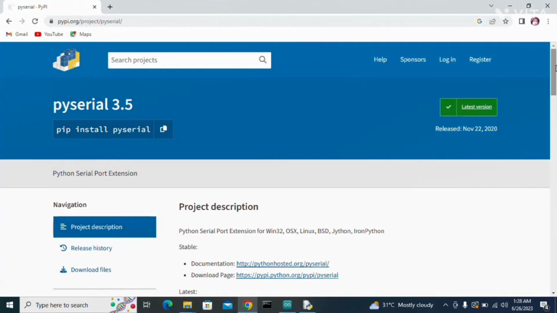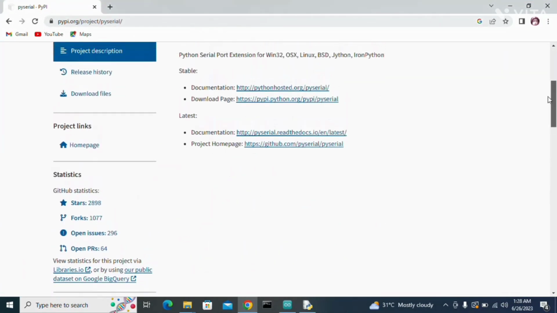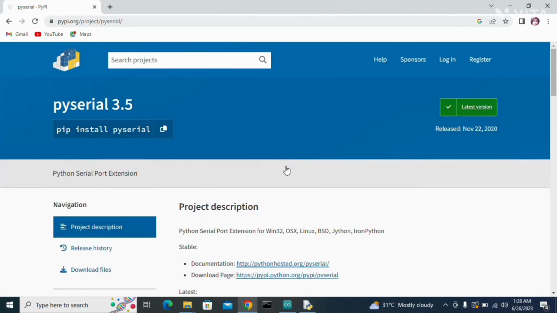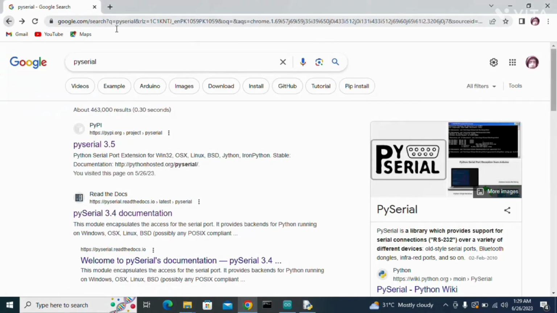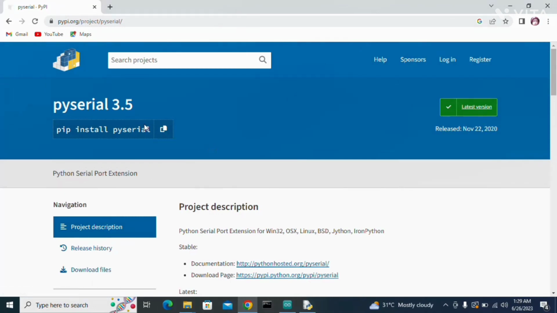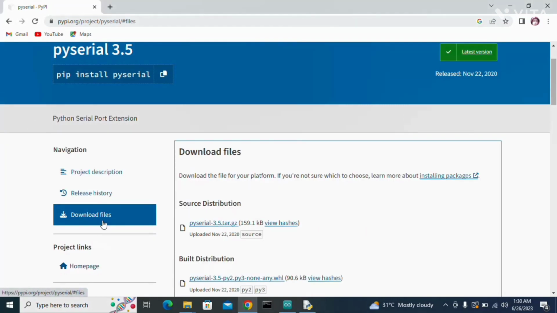Then we can go to Python install, then install PySerial. By double click, it will download. It will be in the video description. Here's PySerial: pip install pyserial. This one, download file. Once you click the download file, it will download the file.